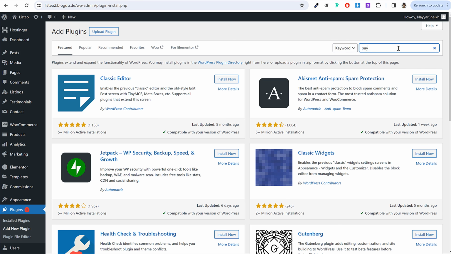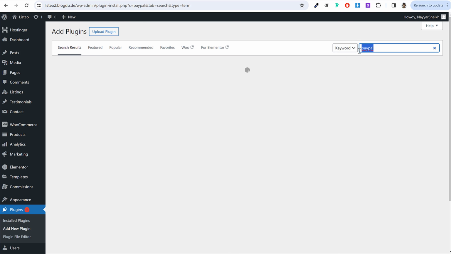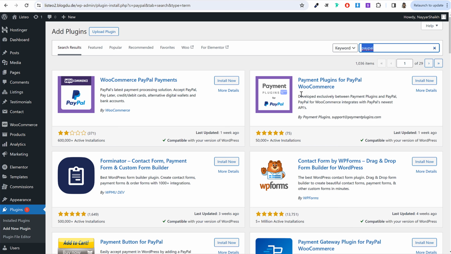First of all, we'll search for the PayPal plugin. Search for PayPal, and there will be many plugins for that. We want to install this one, Payment Plugins for PayPal WooCommerce. Install now. This is by Payment Plugins. With this plugin, you can accept online PayPal payments. So install this plugin first.